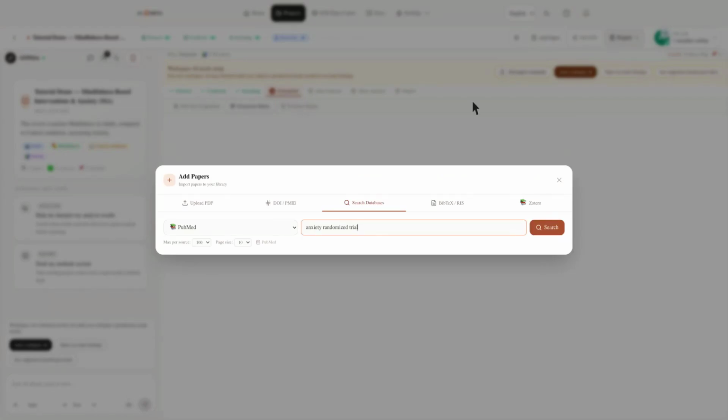Open Add Papers, switch to Search Databases, and choose PubMed. For a teaching run, use a public source first so the result review can be demonstrated without institutional SSO.